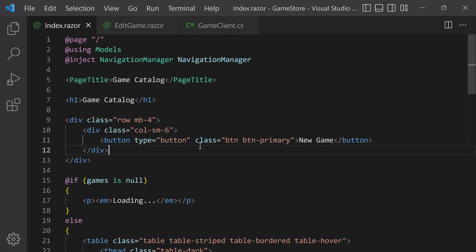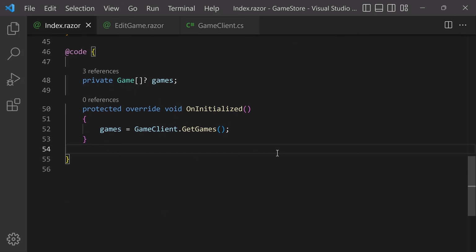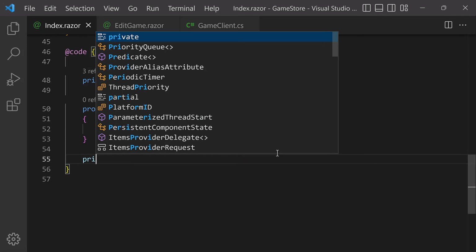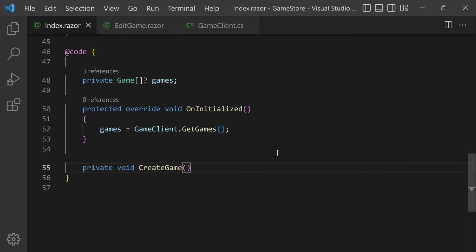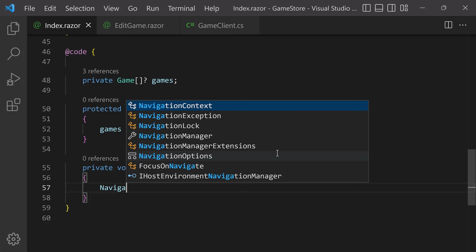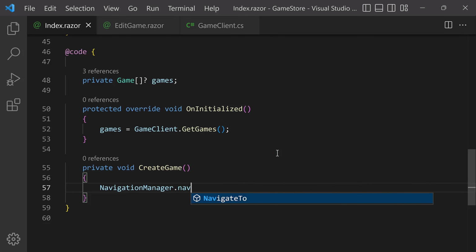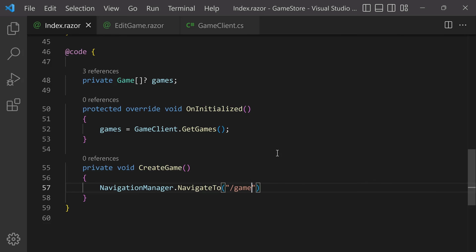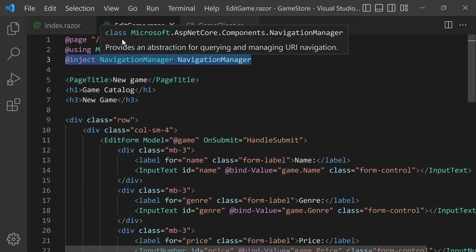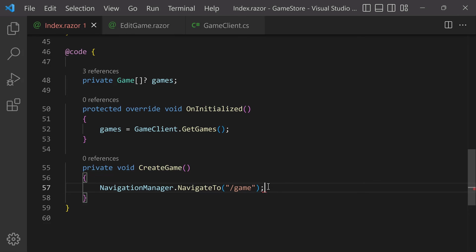When it's clicked, it has to execute some code. So let's go ahead and define that code as a function in our code section just down here. After OnInitialized, we're going to define a new method. It's going to be private void CreateGame. Here we're just going to say NavigationManager.NavigateTo, and then we're going to go into /game, which, as you remember, is the route that we have defined for our edit game page, right? So we're going to navigate into /game.